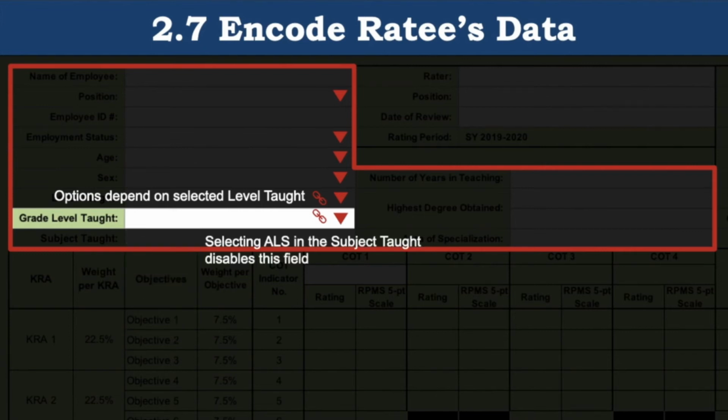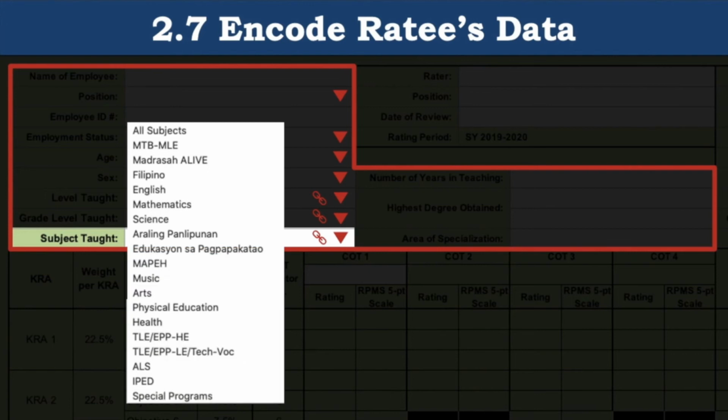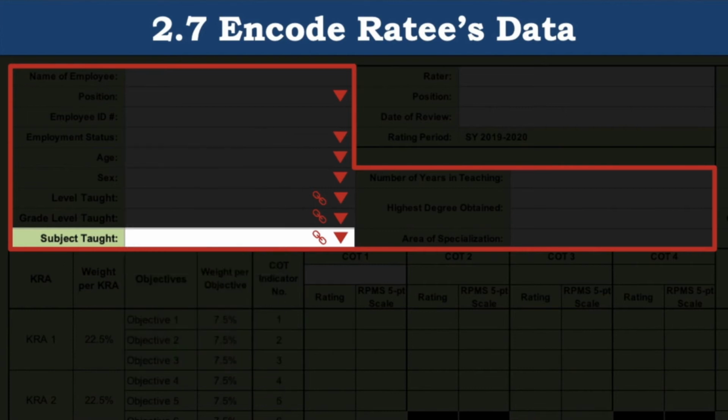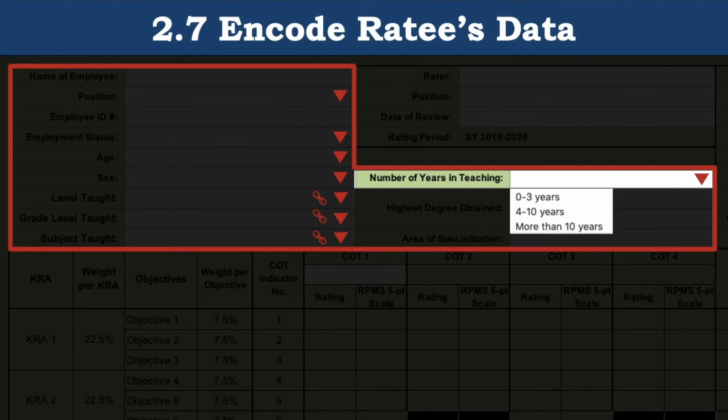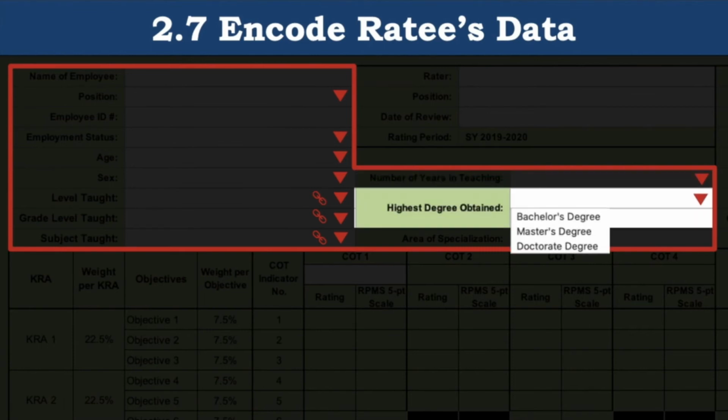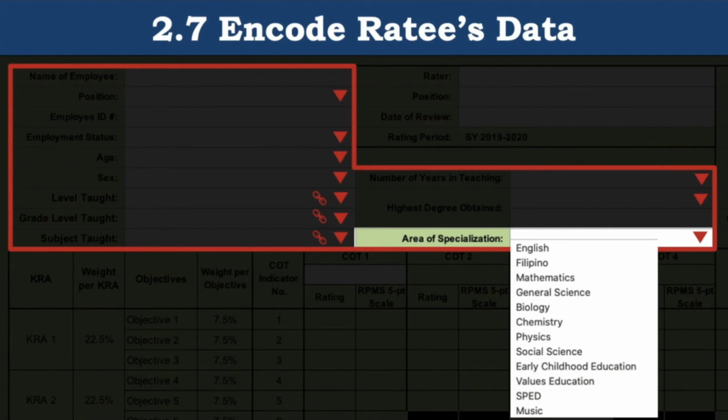If you've selected else in the subject taught, which is the next field, the grade level taught field will be disabled. Next is the subject taught, which is a drop-down list of all the subjects. This field changes to strand if you've selected senior high school in level taught. Then we have number of years in teaching, highest degree obtained, and area of specialization, which are all drop-down options.